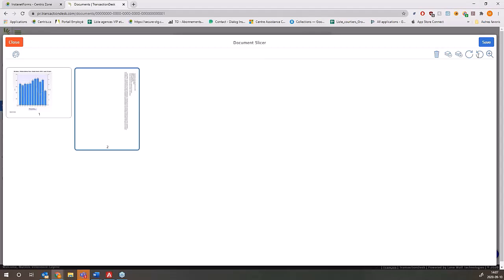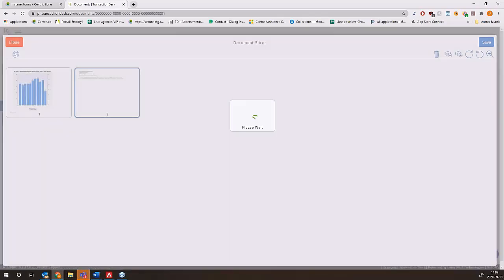Okay, so this is what your document slicer does. If ever you want to move some pages around, or you want to rotate them because they were not properly scanned or sent, well, this is where you would do it. If I close this, I'm not going to keep the changes. I'm going to click yes.